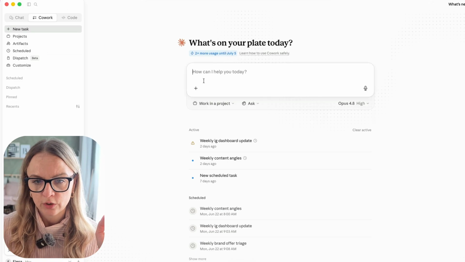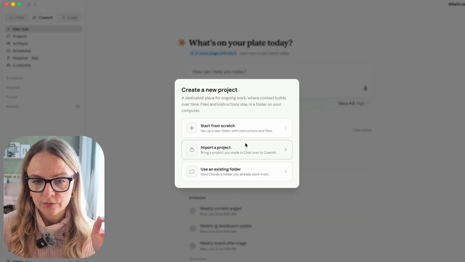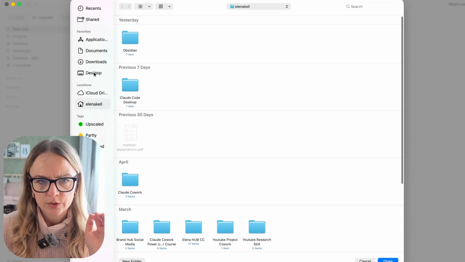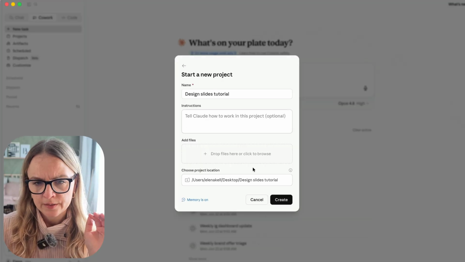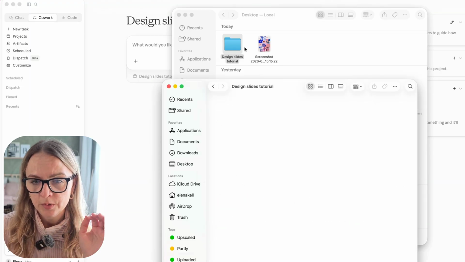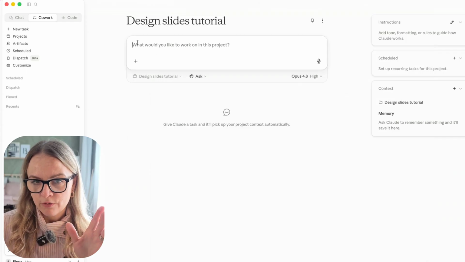We go back to Claude and we open a new folder. So let me just create a new one just for this tutorial. I created a new folder and I will just point it to my desktop and then I'm just gonna create. So now what I'm gonna do is I'm gonna open this folder and I'm gonna drag this screenshot here, right? So this is our reference.